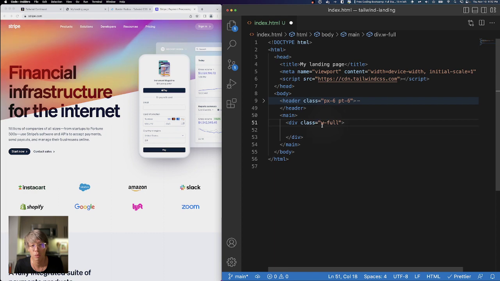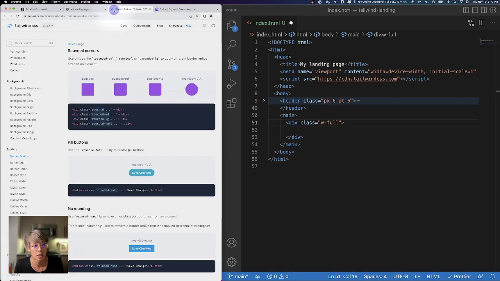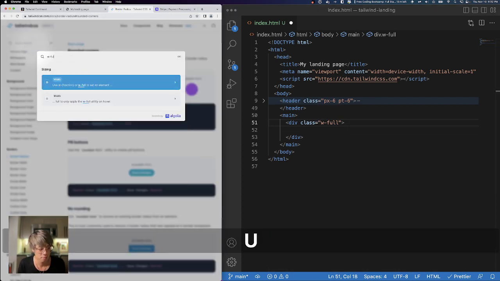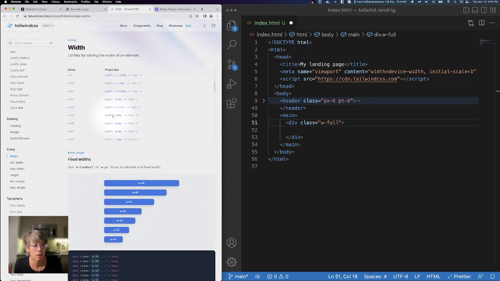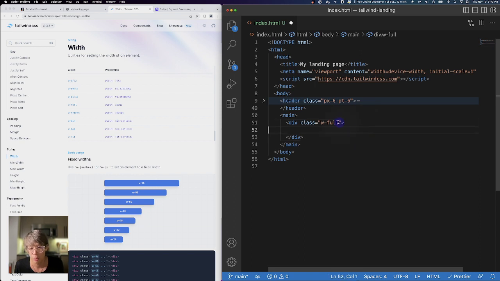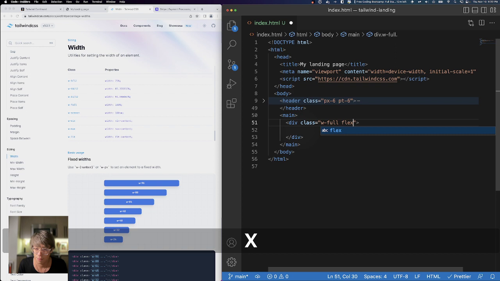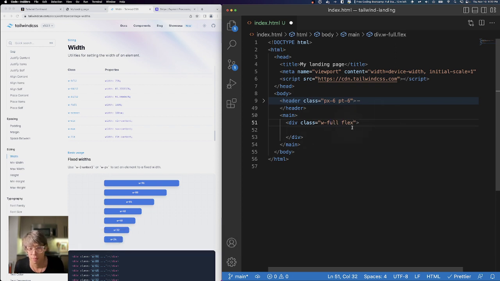So if we look at what width W full means, let's look at the documentation. We can see that, well, let's scroll down here. Where is it? Okay, yeah, W full. So this is the same thing as CSS writing width 100%. It gives you a full width. So that's kind of what we want. So we want to span the whole page. And once again, we're going to use flex. So let's add flex. Okay, cool. So let's go ahead and now create our 2 columns.